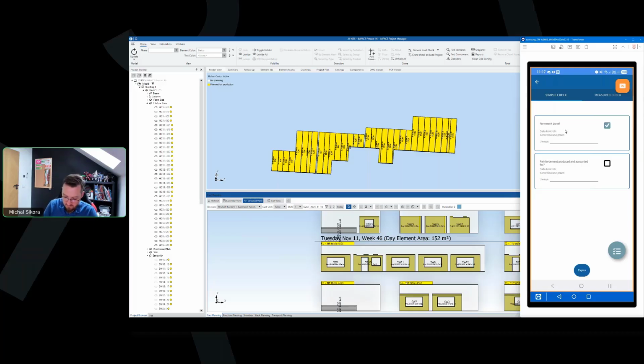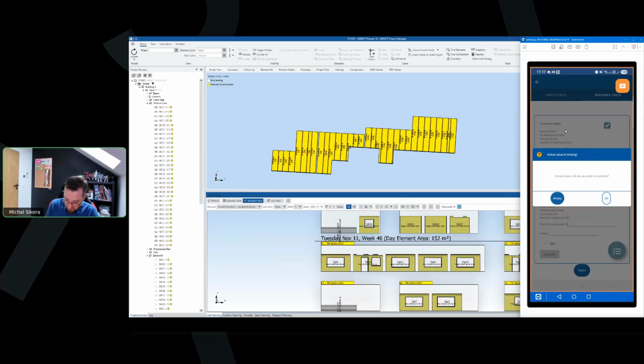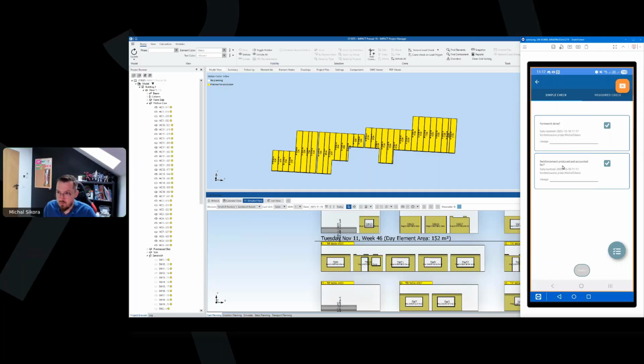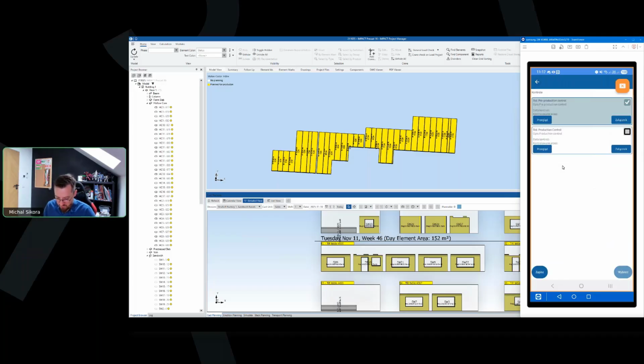So is the formwork done? I can mark it as yes. I can make sure that the reinforcement is done and accounted for. I can save that. I can go to measured checks. I will not do any measurements. I will not input any values, but yeah, I can do that. It warns me that the value is 0 because I didn't really input any values. Now I'll go back. So the measurements are done. I can now mark the whole pre-production control as marked, save it.